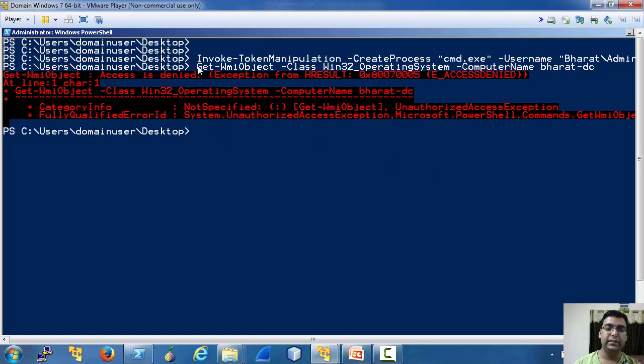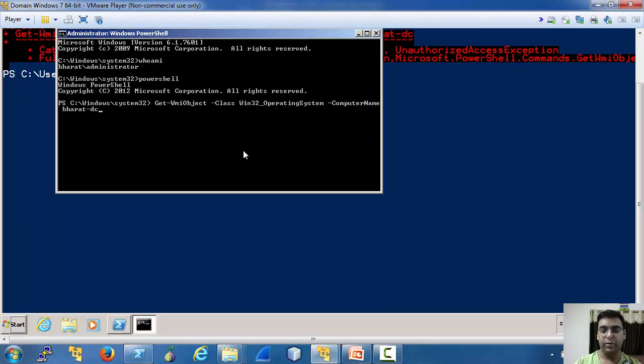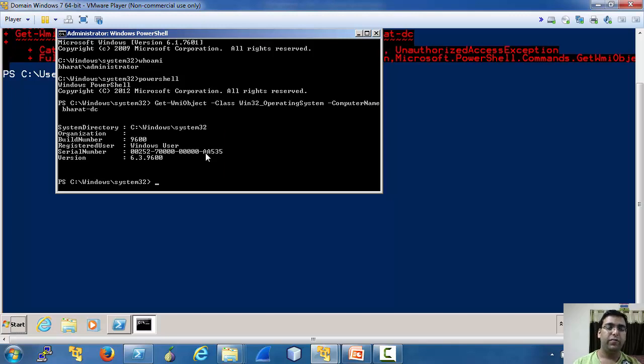It says access is denied. But if we run it from this command prompt, we are able to successfully execute it. So this way we can escalate our privileges from a local administrator to domain administrator.